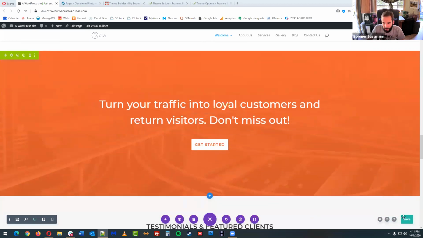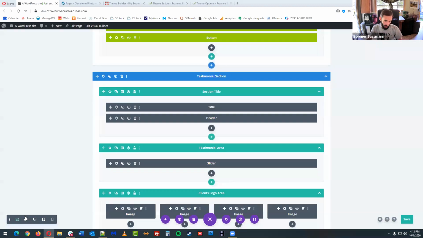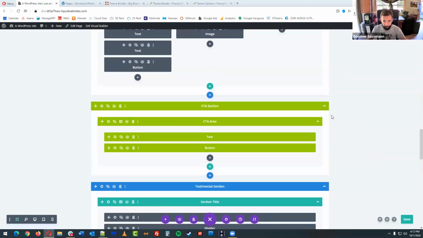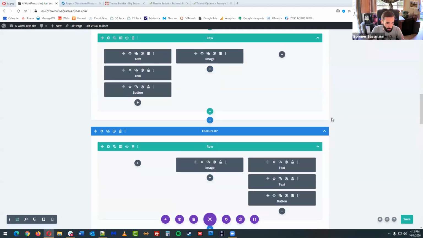All right, so I'm going to go ahead and save this page. Last thing I want to point out is down here at the bottom left. It's three little squares, a rectangle and a square. If you click on that, it takes us to what's called the wireframe view. This is the equivalent to what I said before about the admin side.